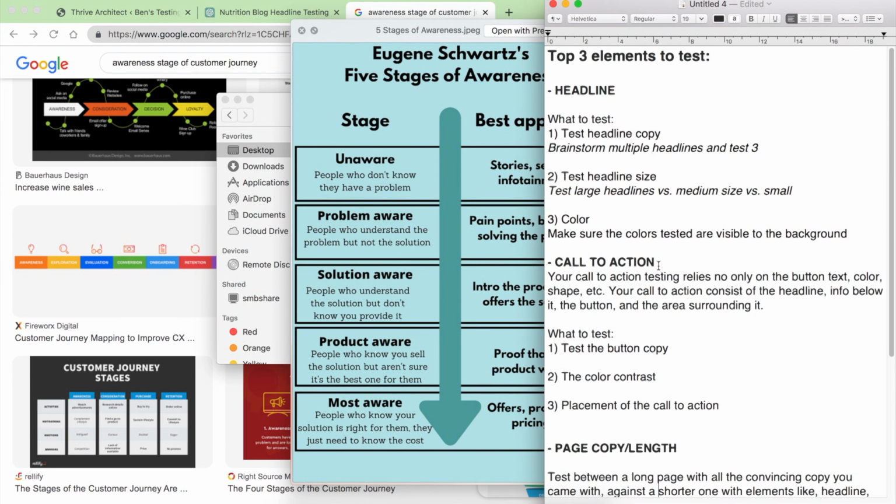As you can see, now we know about the top 3 elements to test in our page. How to test this using Thrive Optimize.